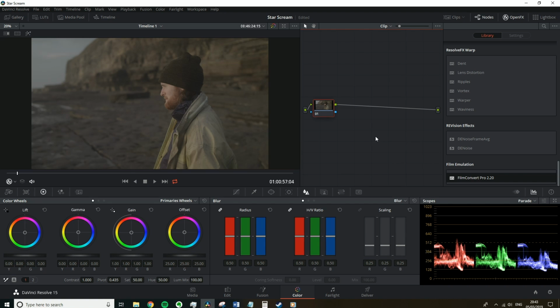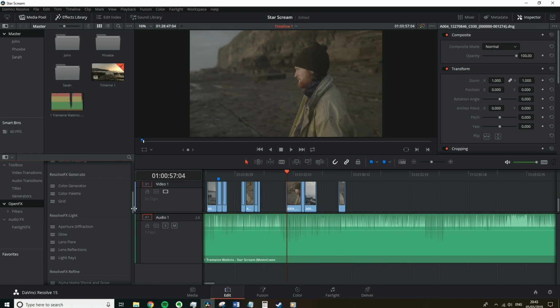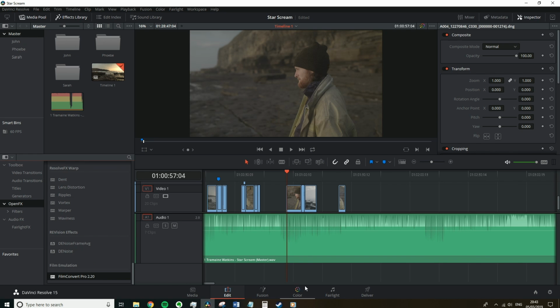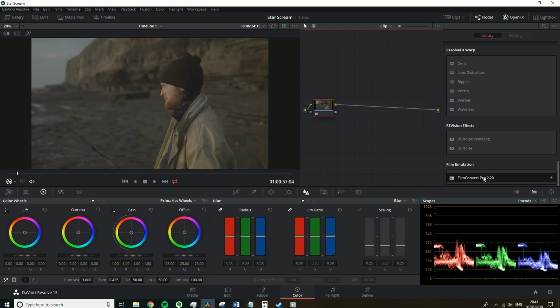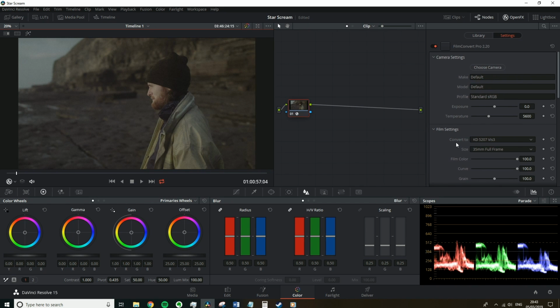To use the plugin, we first have to hop to the color page and open the effects panel. By all means, you could also apply this and use the effect on the edit page, but that effect will not appear on a node on the color page. And as we're grading, well, you might as well be here. With the effects panel up, scroll to the bottom and find the FilmConvert plugin and apply it to an empty node. The UI of the plugin is slightly different than what you can find in other software versions, but the operations are just the same.